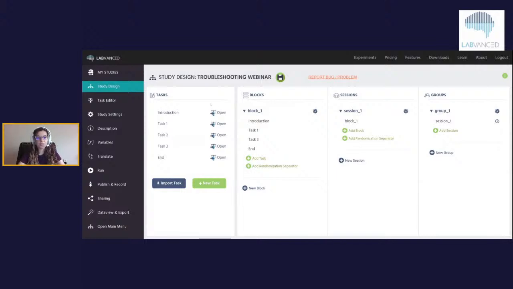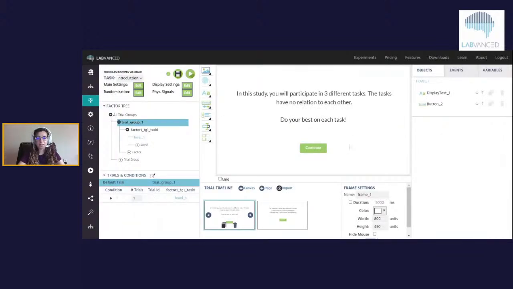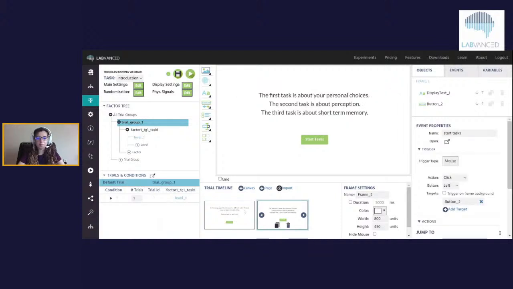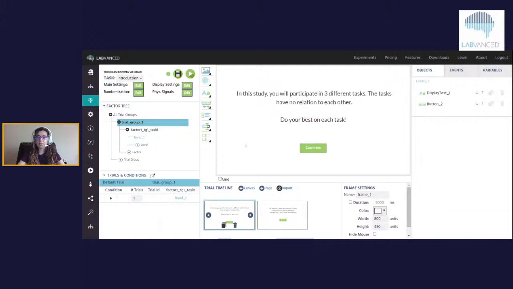Let's start with the first task in our task list, which is our introduction. Let's go ahead and open that. Remember, this study is full of errors and we're trying to find them and fix them. So a lot of trial and error here, but it'll be fun. In our introduction, we have two different frames outlining what's going on in the study. For each of these tasks, we're going to do a test run of just this task, and see if there's any errors and what we can do about them.